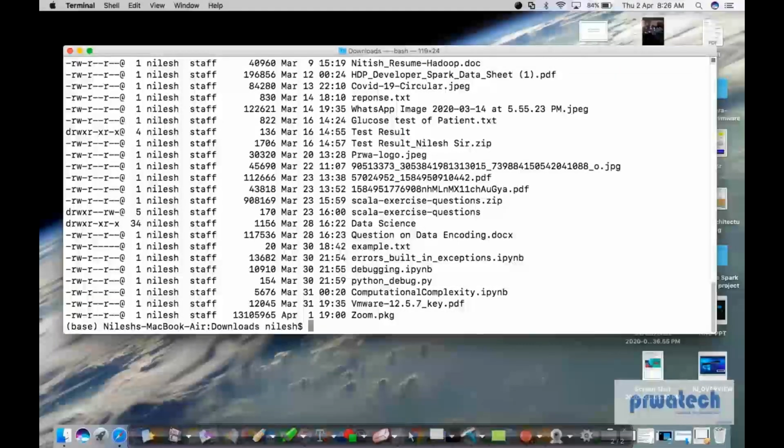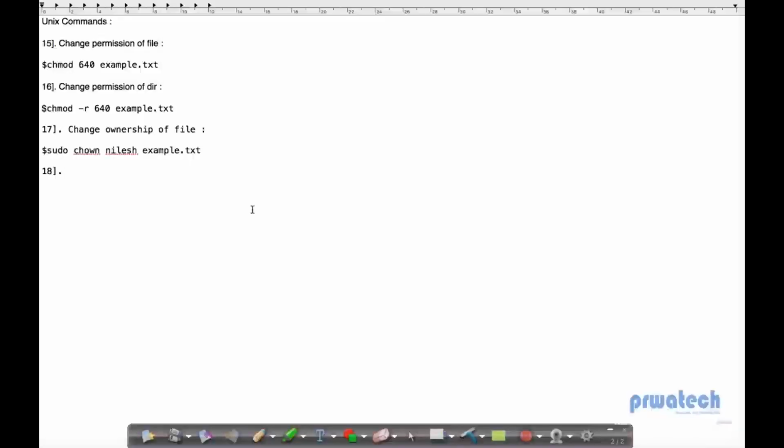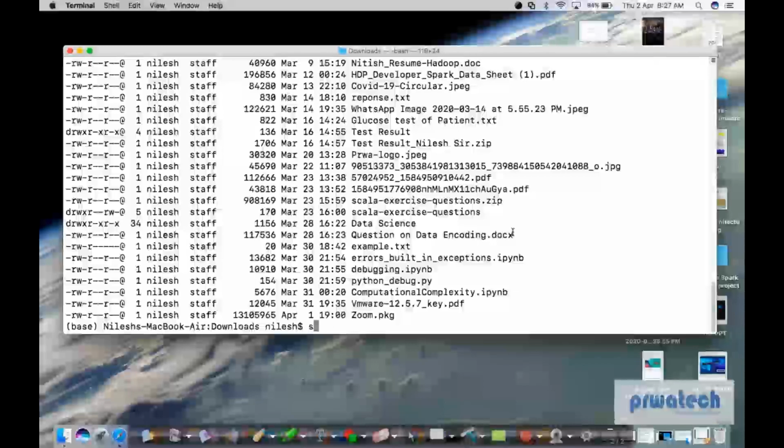Now the next command is group change. Change the group of the file, right? The command here for changing the group is sudo chgrp, change group, and then which group you want to give. Currently the group is staff. This is a group. So let me actually work with example.txt only. So staff is a group. Now I want to change it from staff to another group name, let's say staff1. Okay, I want to change it to staff1.